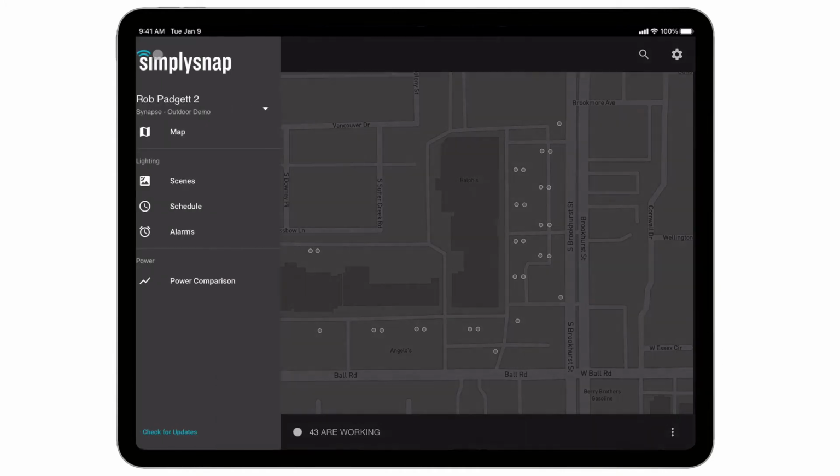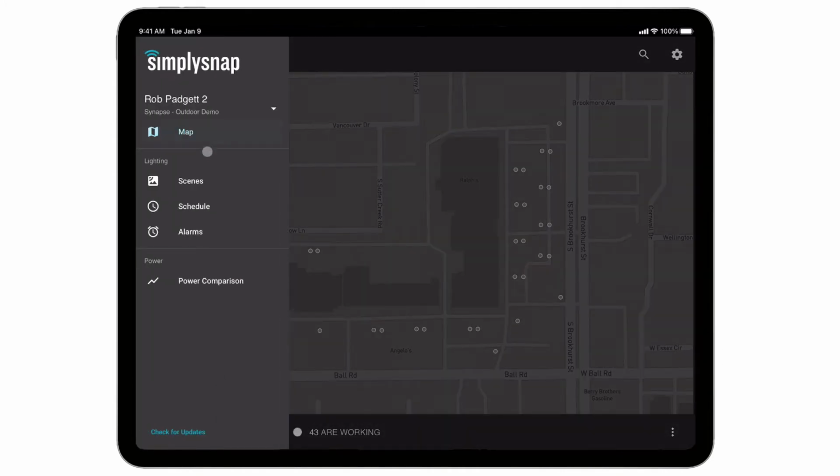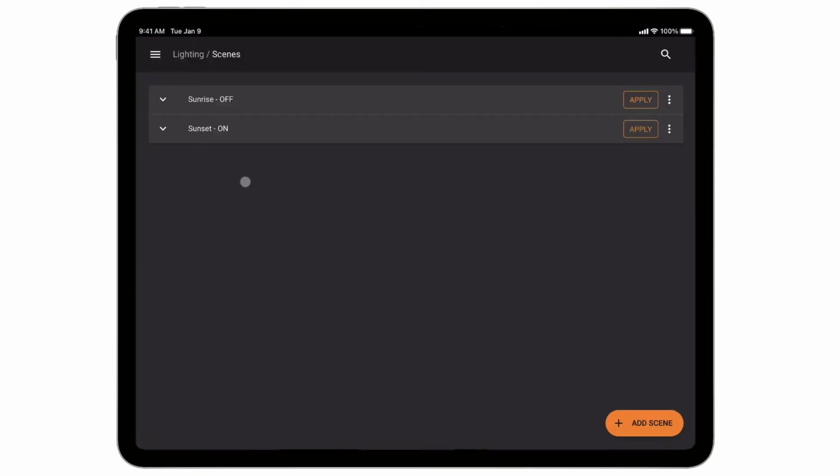All right, I'm going to go up to the menu here in the upper left. Click on menu and you can see here are the options. I've got the map view, which is where I currently am. I've got scenes, schedule, alarms, and power. So we're going to start with the scenes page.